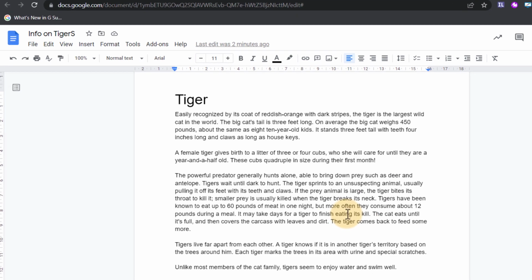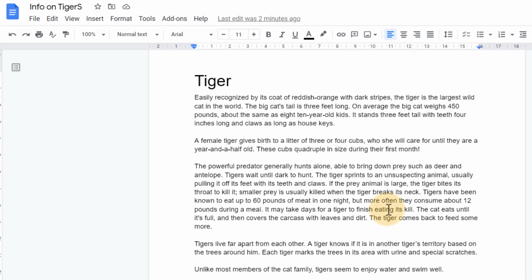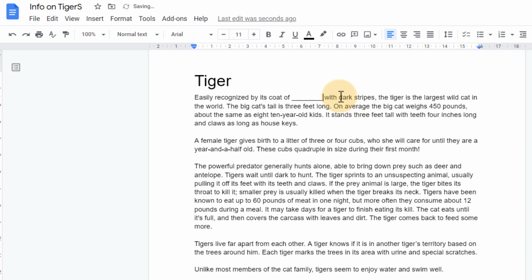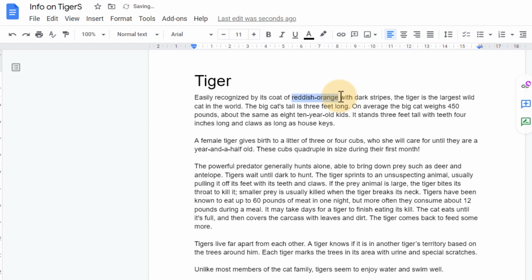But I want to turn this into a little worksheet. I would like to replace some of these words, for example, this here, with lines. And then at the bottom of my document, I want a word bank. Our students will choose those words and fill in the blanks. Now, manually, this will take a lot of time, but we can automate it. So let's just do that right now.